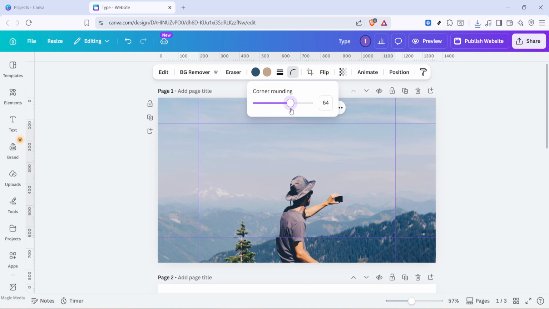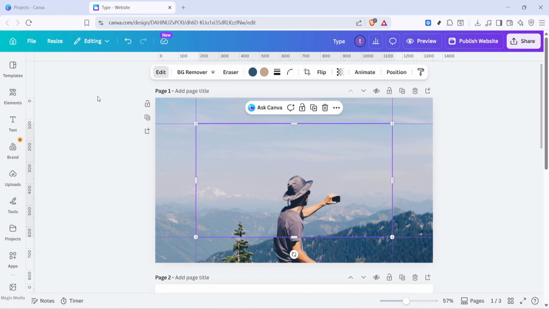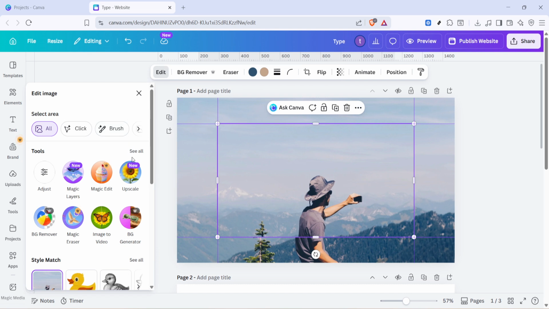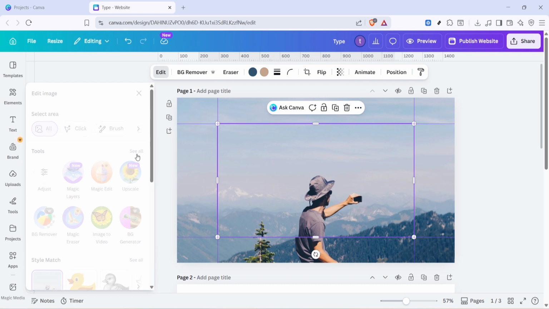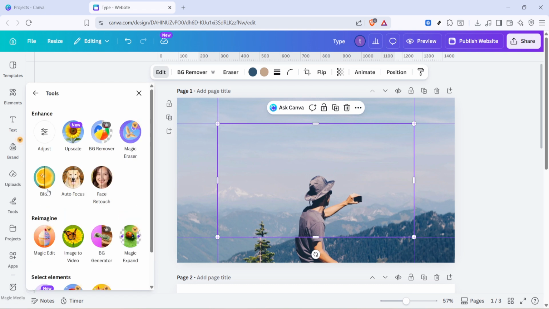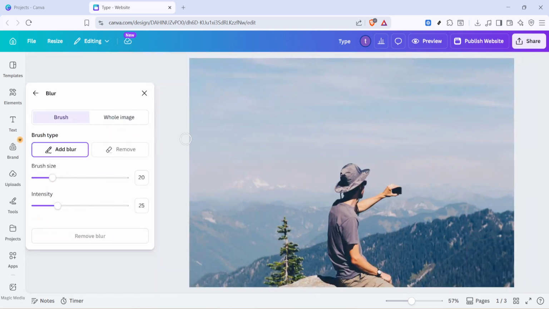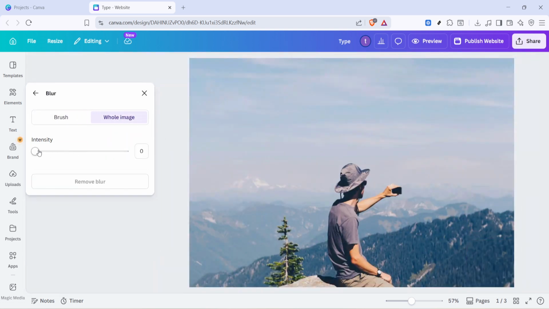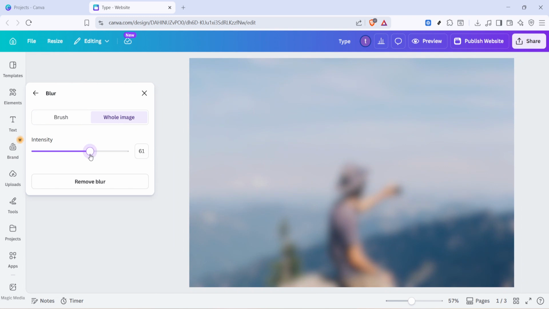Next, open Edit on that duplicate. Choose See All to expand the editing options, then select Blur. Apply the blur to the whole image so the entire panel gets the same frosted treatment and set the intensity to 60. This level creates separation without losing the context of what's behind it. If your background is very busy or very minimal, you can fine-tune later, but 60 is a great starting point.